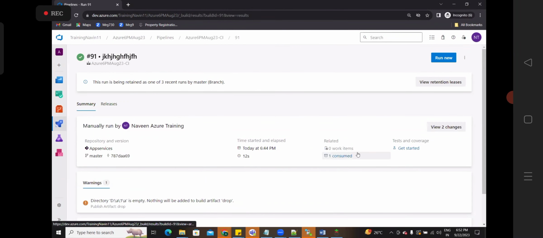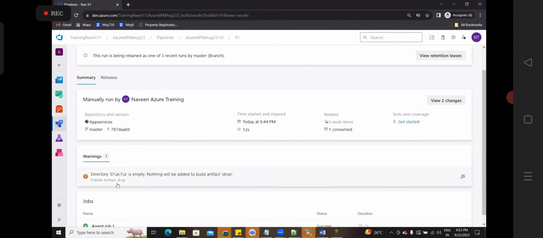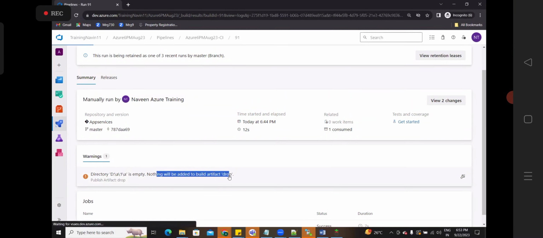Yes, here is the culprit. You can see only one consume, but it has to come as one consume, one artifact produced. It is a mistake here. It is wrong here. Let's do one thing, and here also the D drive is empty. Nothing will be added to the drop location. I told you to drop something, right?